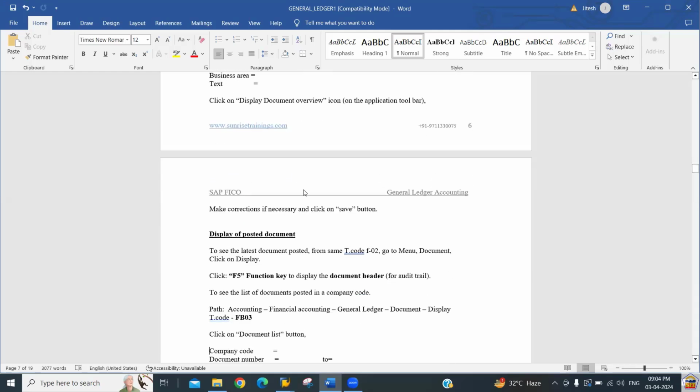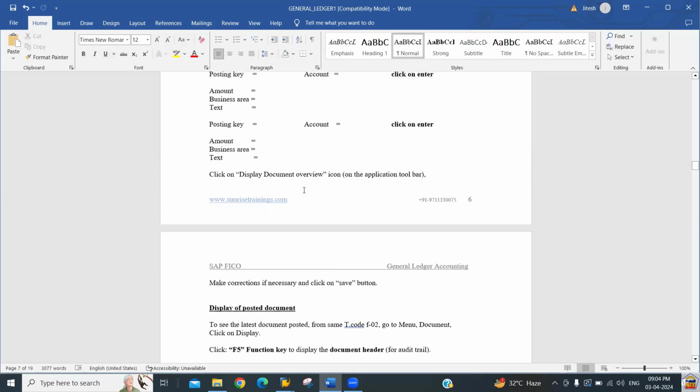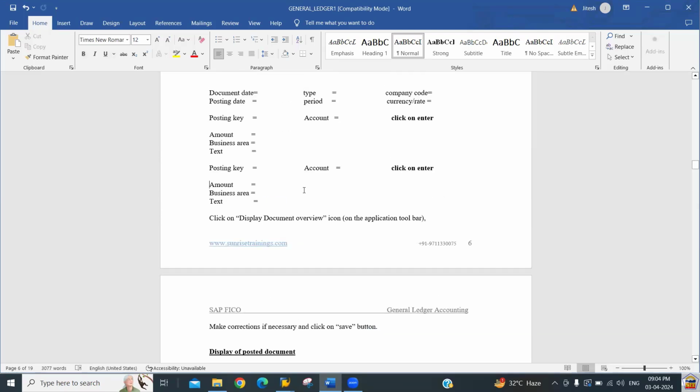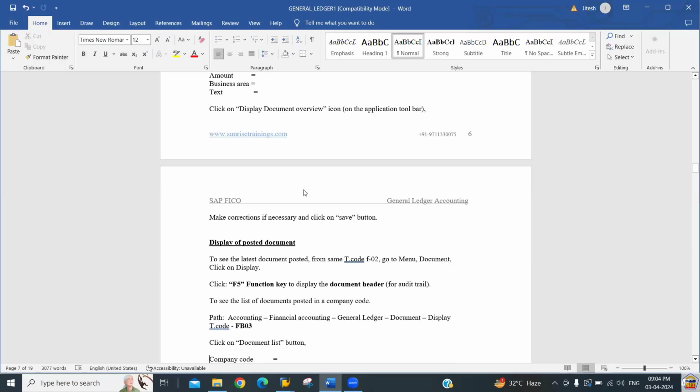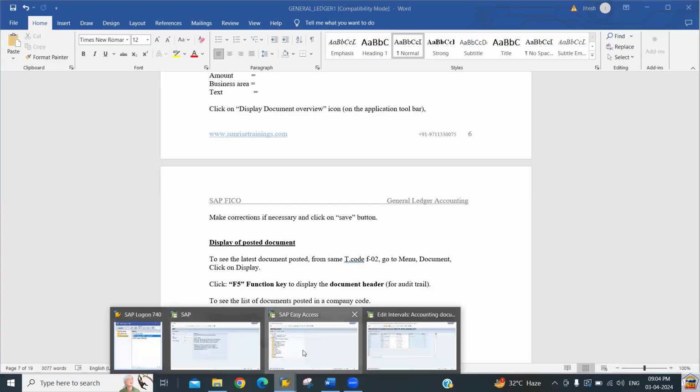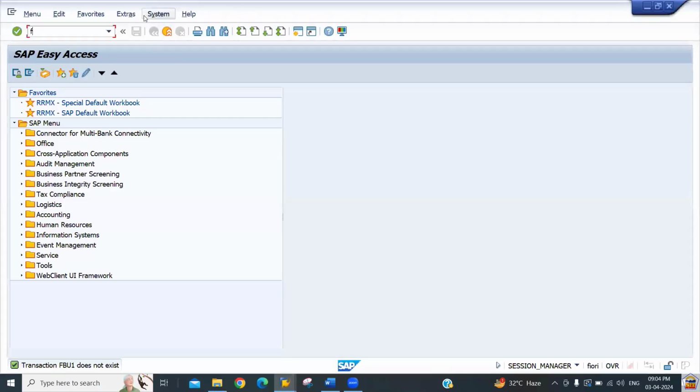Yesterday we posted the entry into the balance sheet account. Now we are going to make the entry for the expense account, and let's see what will happen. For the posting of the entry, I am going to use the same transaction code, F-02, and I have here company code ID as 2266. We have transaction code F-02.